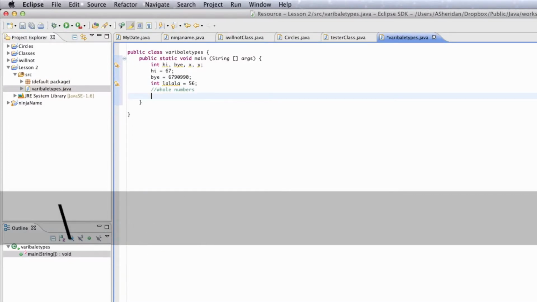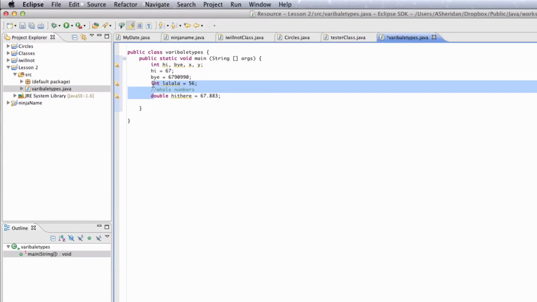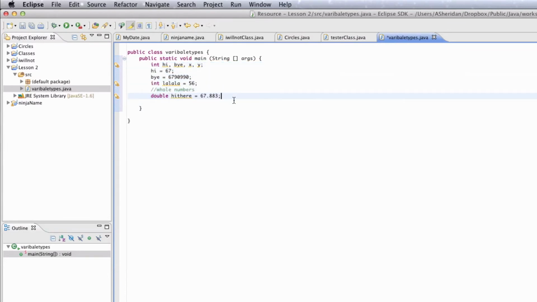Going down to the next type of variable, and this one's also just as important. So we're going to say double hi there equals 67.833. So doubles are decimals. So 67.833, that's a decimal. That's not a whole number, that's not an integer. So double is just something you've got to commit to memory. I don't really know the significance of the name relating to decimals, but integer is definitely easy. And of course these start with lowercase, so you can see int, double. So that's very important to remember, how they're cased and how to declare stuff.